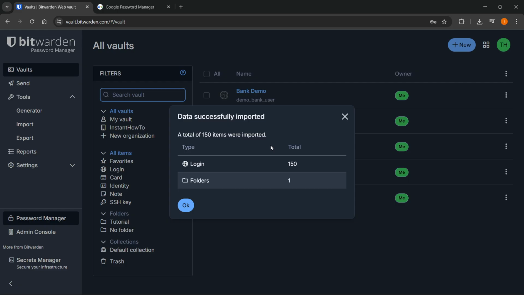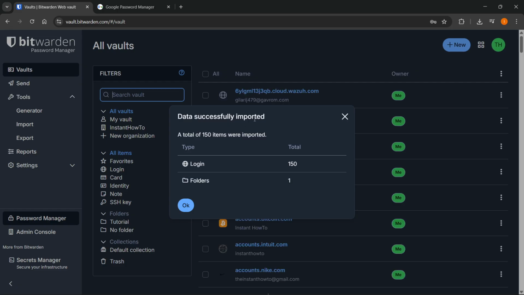And what this is going to do here, as you can see, it's going to import all your accounts in here, and it's going to say basically the total amount of logins you've successfully imported and then the amount of folders you've imported in. So that's basically how you do it.